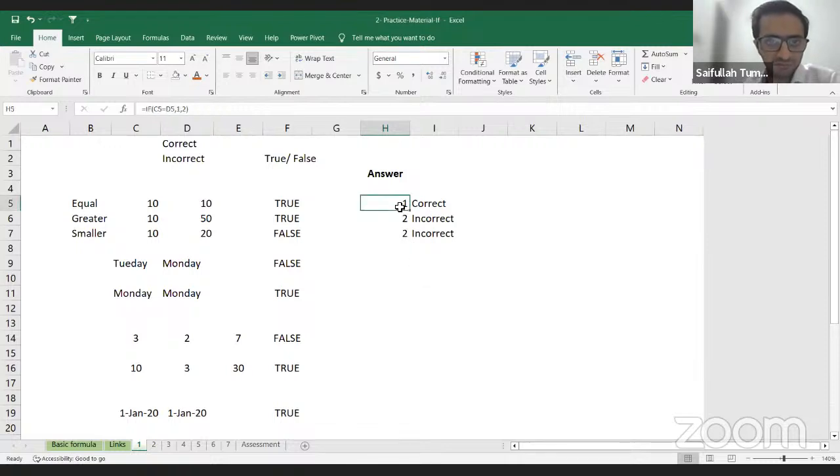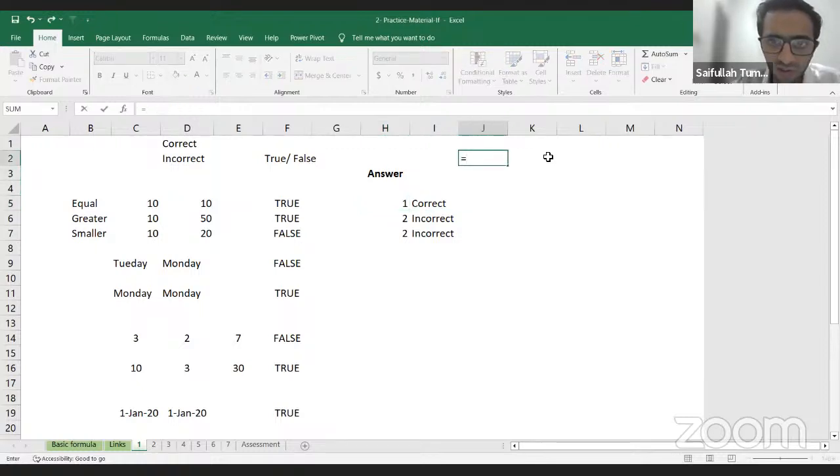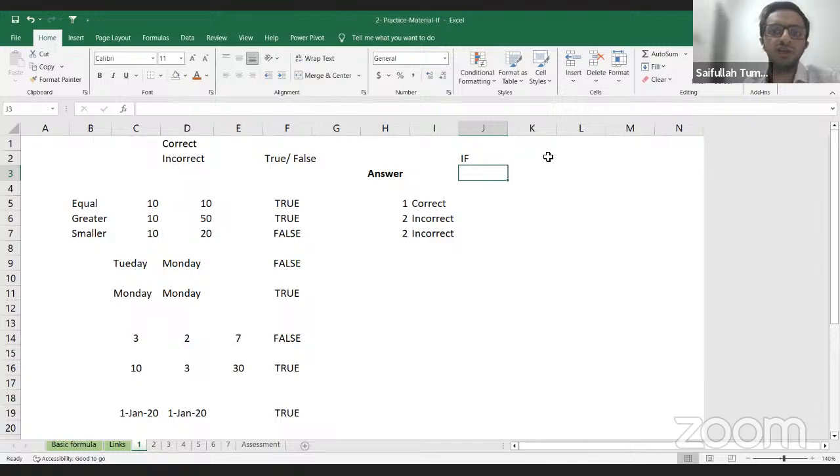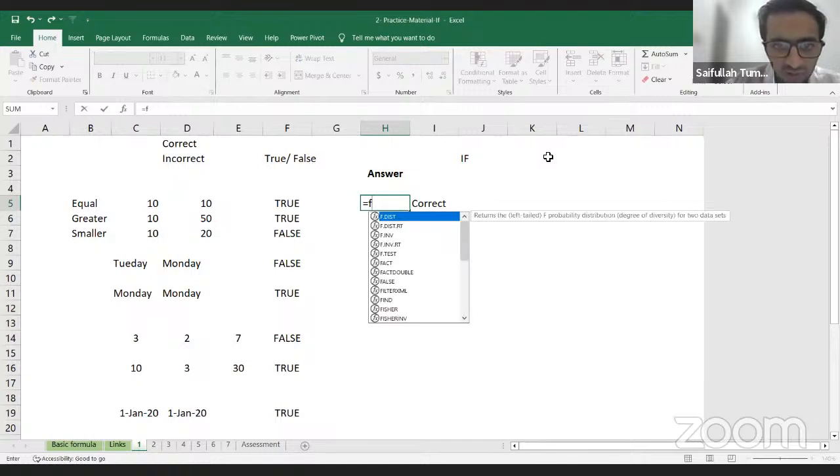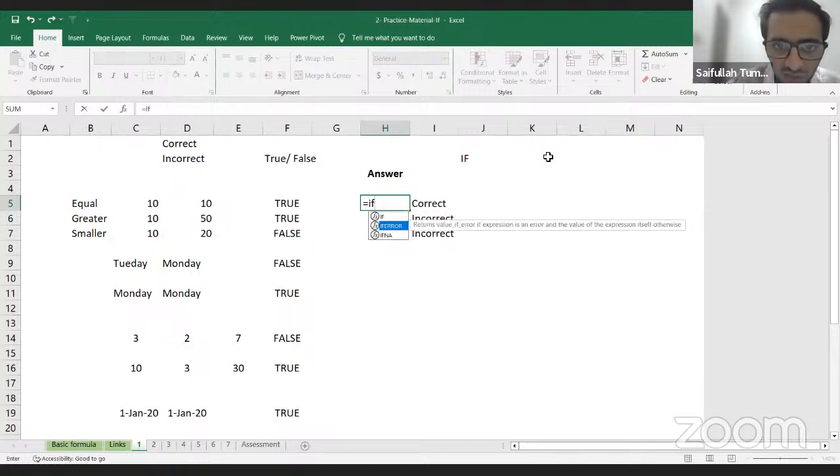Moving forward, we will be using the IF function. What does the IF function say? The IF function gives us multiple options. If this happens, what should be your next step? For example, if 10 is equal to 10, what should be declared? It should be declared true, or any other option which you need to add. For example, here I use the IF function. I type equals to IF. You can see there are multiple ifs.